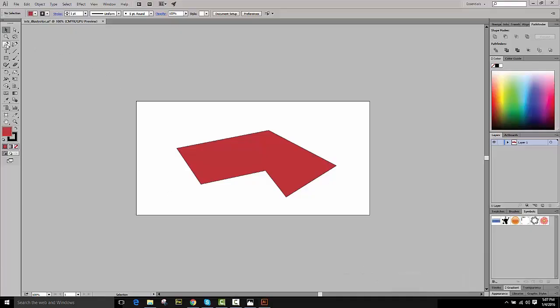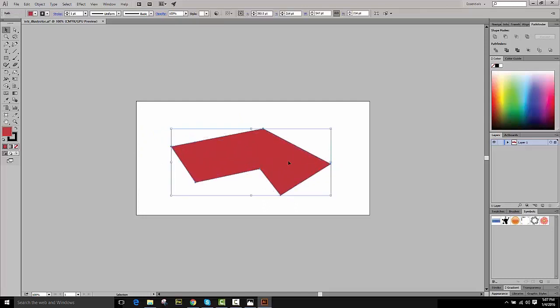Now, the reason I did that is because I just wanted to put something onto the artboard to show you that the layers have now changed. And if you see here, we have layer 1, and it has a symbol of the object we just drew, which we could call that, double click, object 1. I guess that works.